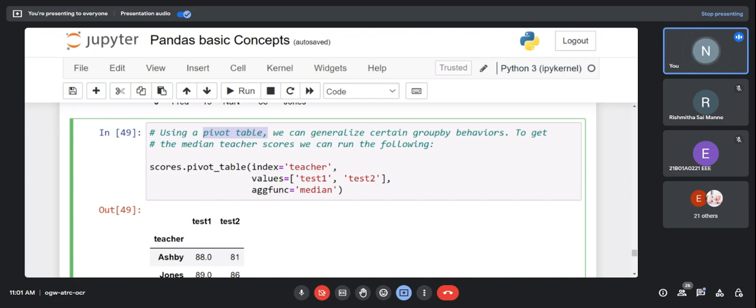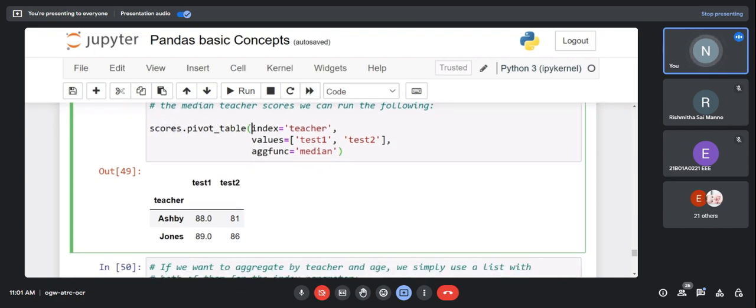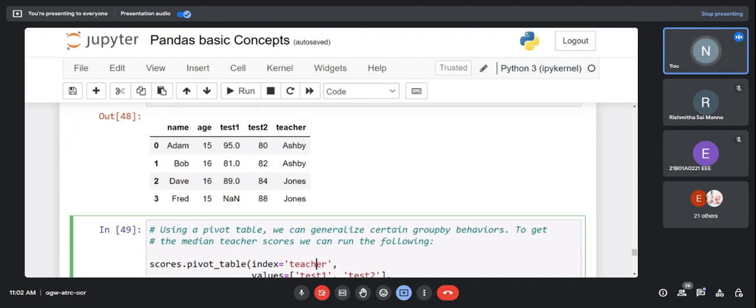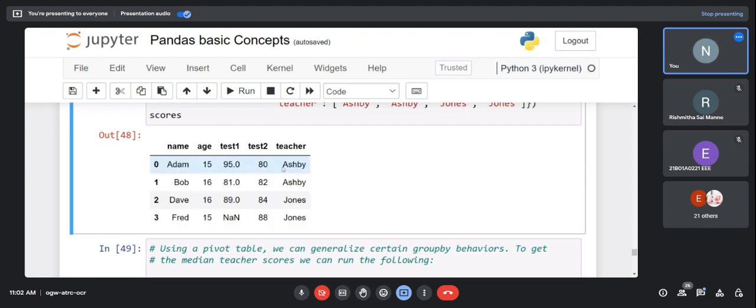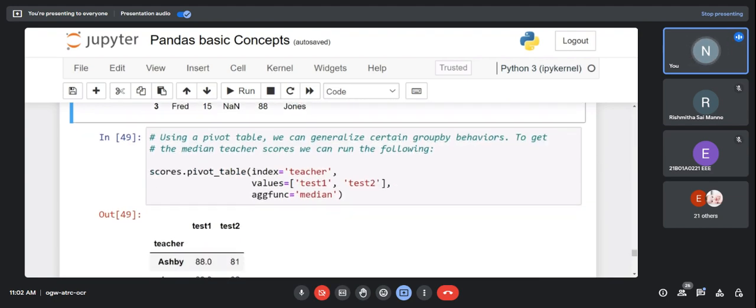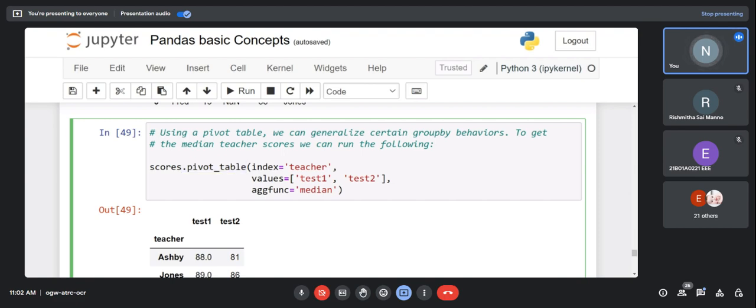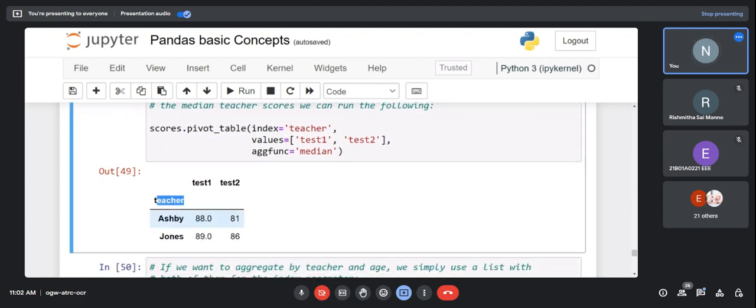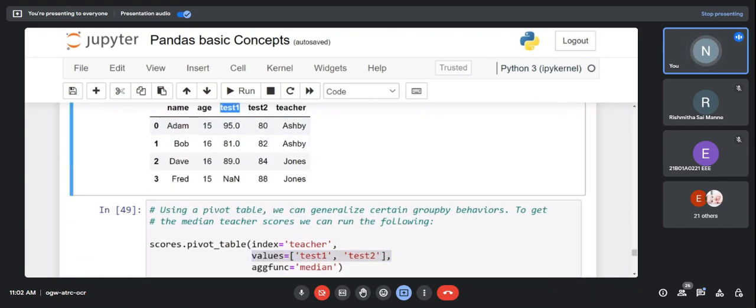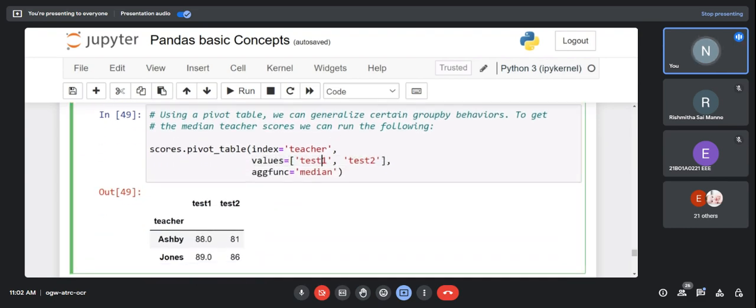Okay, how? We are creating a pivot table: scores dot pivot table, index equal to teacher. So let's go above. Teacher is Ashby and Jones. I am creating a pivot, which means pivot is a point. I am pointing the teacher column in this data frame with pivot_table, index equal to teacher. I'm keeping this index as teacher, and I am taking the values test one and test two, and calculating the median.